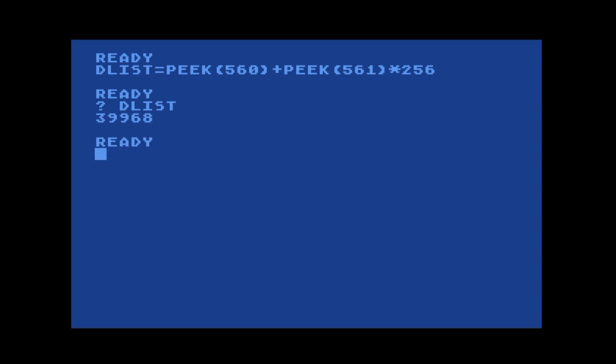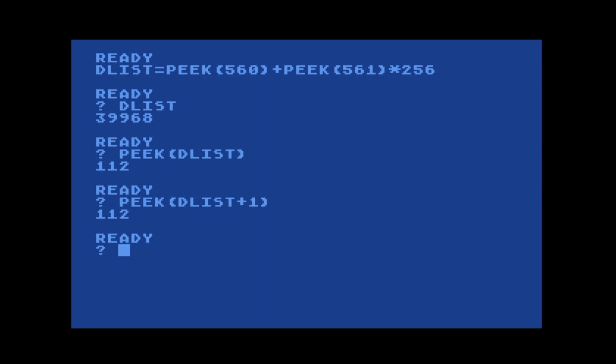So the first thing we need to do is get a pointer to our display list, and the way we do that is we go DLIST equals PEEK(560) plus PEEK(561) times 256. That'll get the low and high byte and put that into a decimal form, which we can actually reference from BASIC. So 39968. So let's take a look at the first memory location of the display list, and we know that's a 112. We've seen that before. The second one is also a 112, and the third one should also be a 112. So basically that 112, 112, 112 is 8 lines, 8 lines, 8 lines, which is 24 blank scan lines.